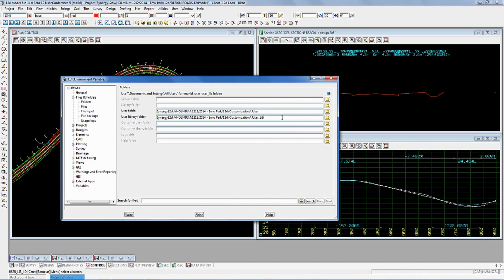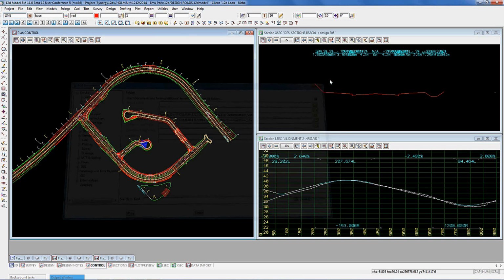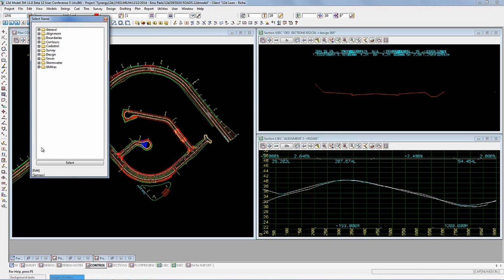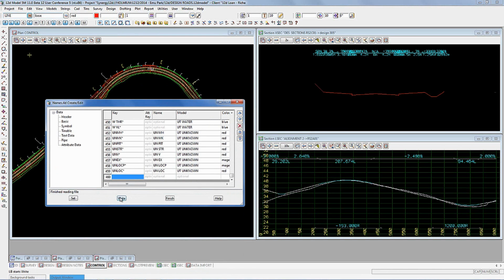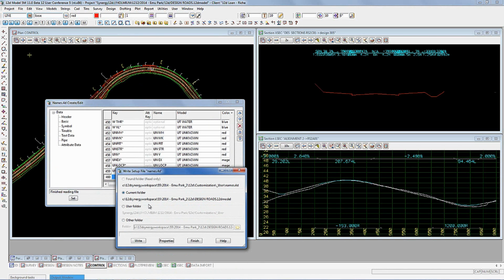This means that you can use your files in a standard way, but have an audit trail for your symbols and toolbars and so on. So if you need to roll back, you can, or if you need to see what's changed, you can. And in fact, it's very easy to work with these files. All I have to do, for example, if I edit my names.4d, let's pretend I make some changes. I'll hit write. And I could say, save it to the user folder, which is in Synergy, and hit write.